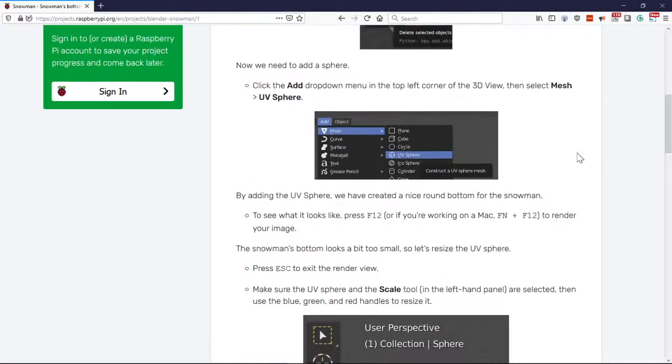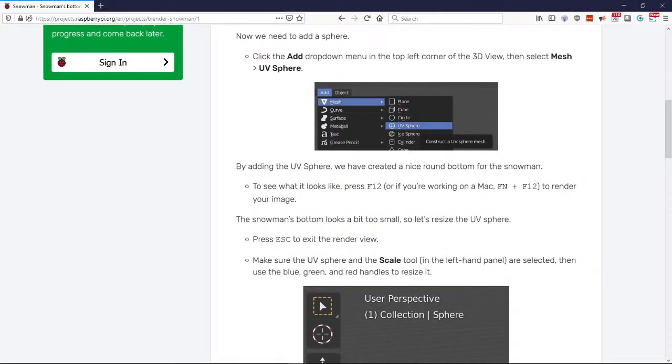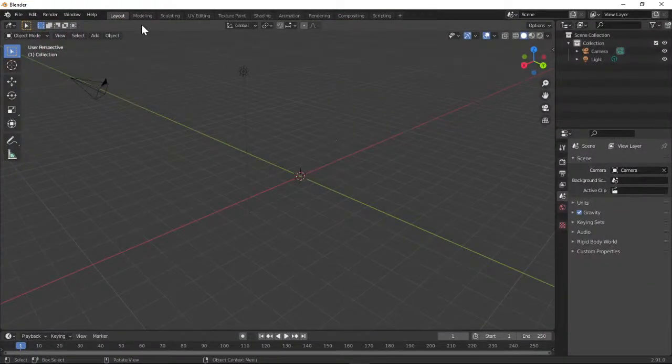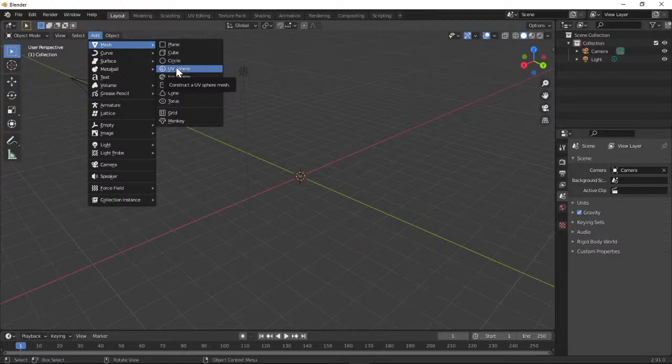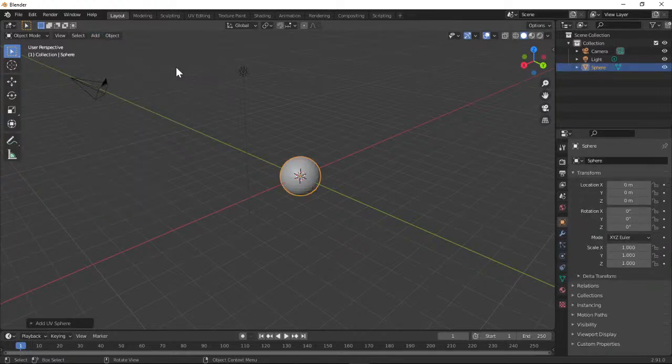So our next part is we need to add a sphere, okay? Let's click the add drop down menu on the left corner of the 3D view. It'll say add. We're going to choose mesh, and you can see there's lots of different shapes. We're going to choose the one that says UV sphere, okay? And then boom, we got a sphere, don't we?